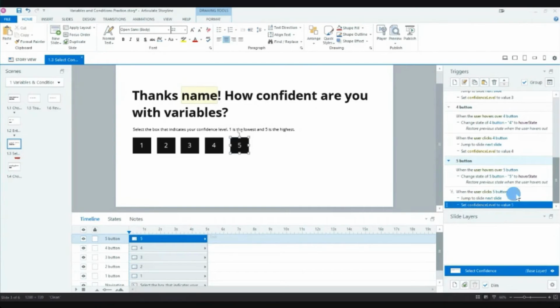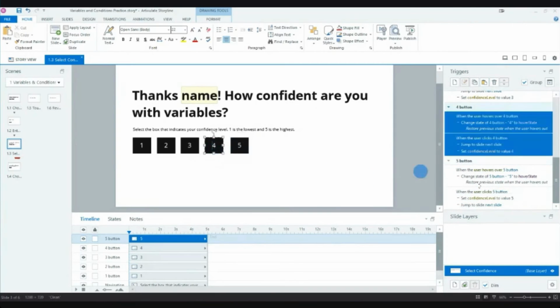The order, exactly. So notice, just like we talked about earlier, when the user clicks any of these buttons, the first thing it does is jump to the next slide, so that variable is never going to get set. So for each of these, we have to click on the set confidence level trigger and move it up to the top of the trigger order.